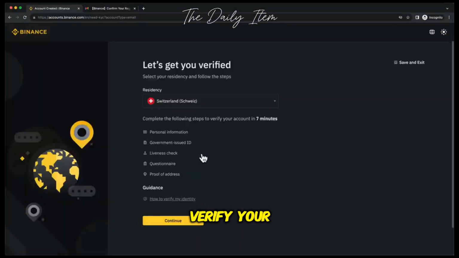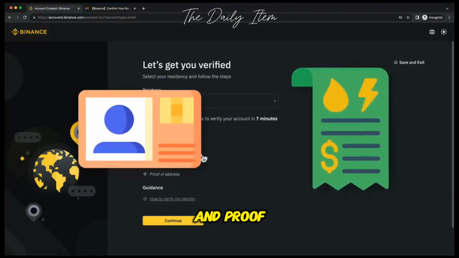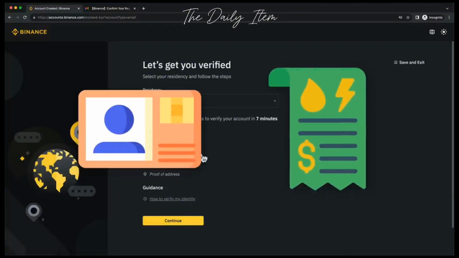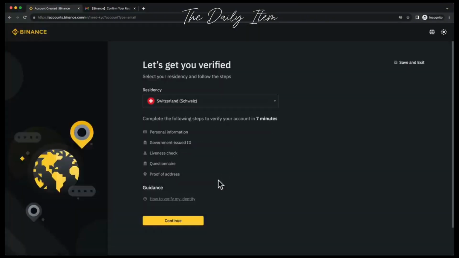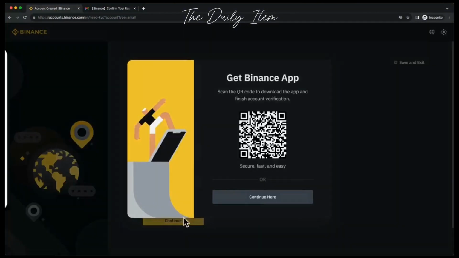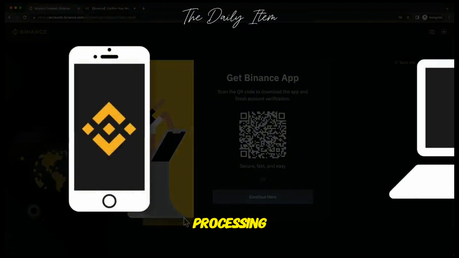Next, you'll need to verify your identity. This takes about 7 minutes and requires a government-issued ID and proof of address. You can verify using the Binance app or on your computer, but we recommend using the app for faster processing.